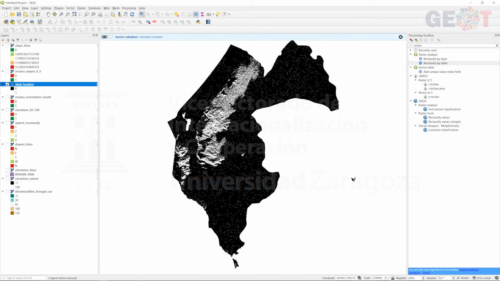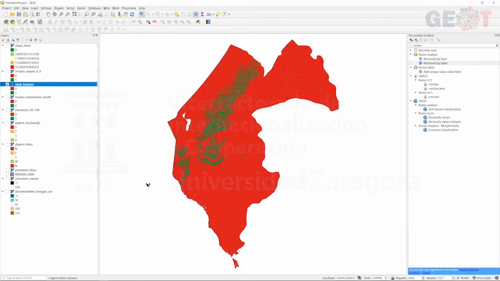Now, the ideal location layer represents in value 1 the areas that comply with the 3 conditions, and in value 0 those that do not. We assign the same symbology to it and check the accuracy of the result by activating and deactivating the layers.